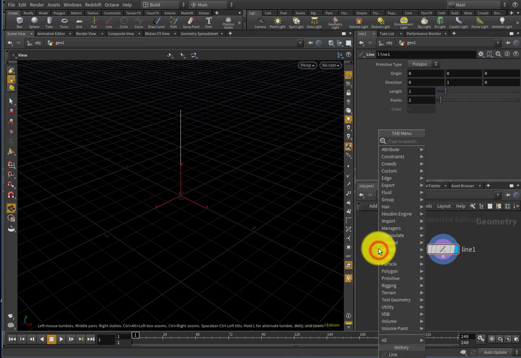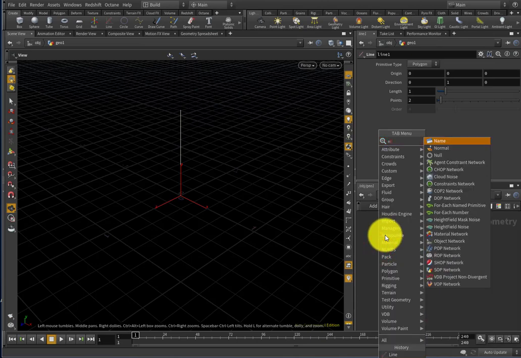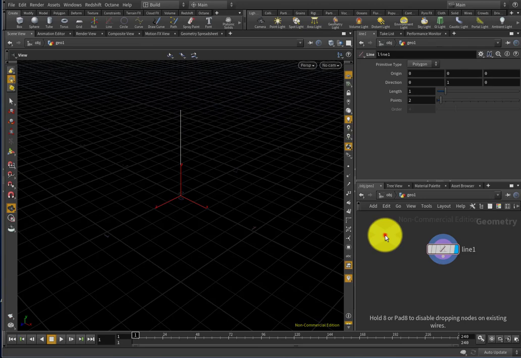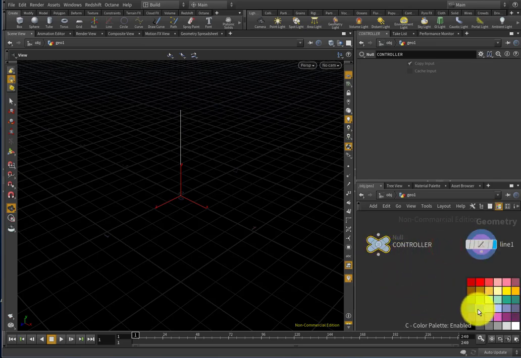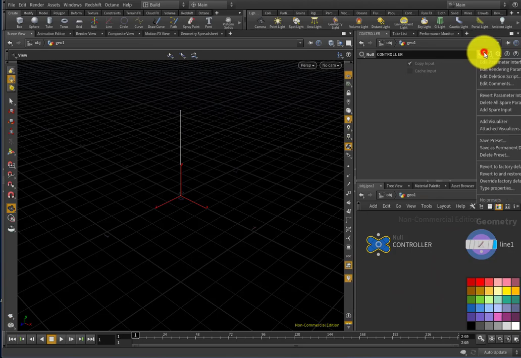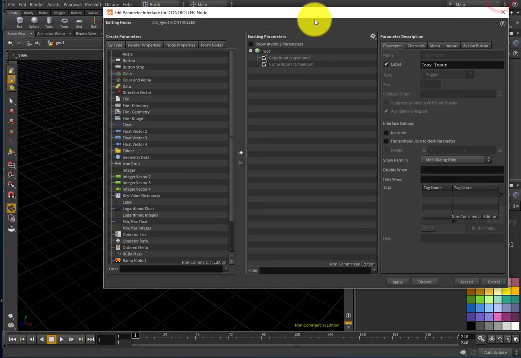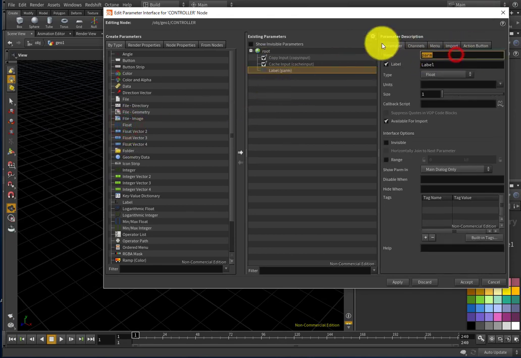And let's set up some parameters first. I'll make a null component. I'll name it controller as always. And let's set some parameters here. First I need a radius for the sphere, so I'll type radius. Ranges from 0 to 10 is fine, I think.